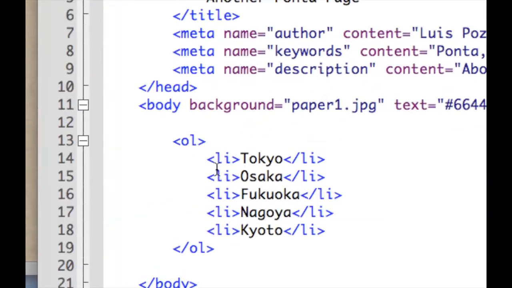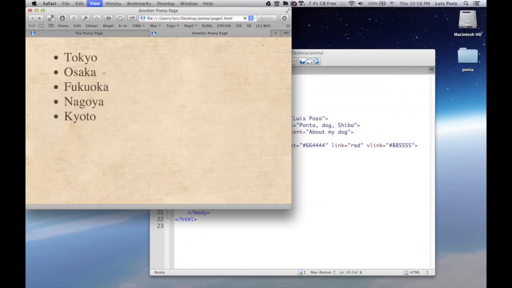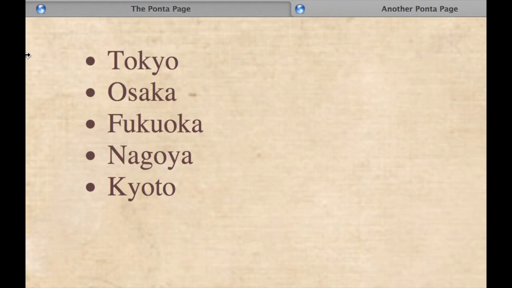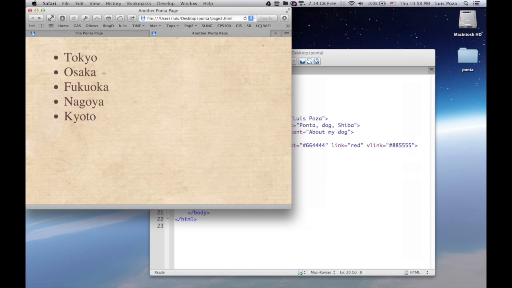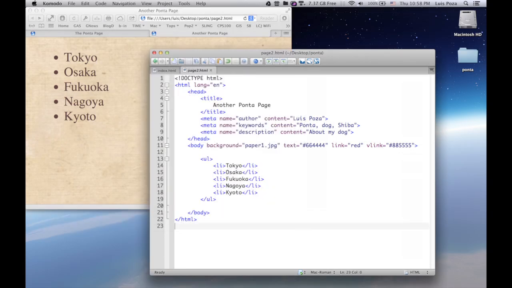If I want to change this into an unordered list, all I have to do is change the OL tags into UL tags. And now, because it is unordered, it does not have a number order and instead is simply represented by bullets. If you want to change the type of bullets, or in an ordered list, have letters instead of numbers, you have to use CSS styling. We will learn more about that later.